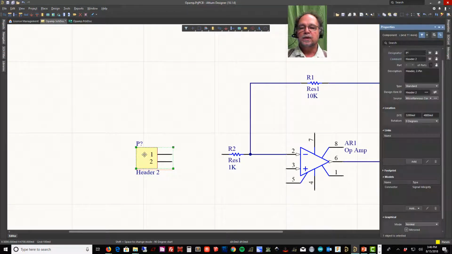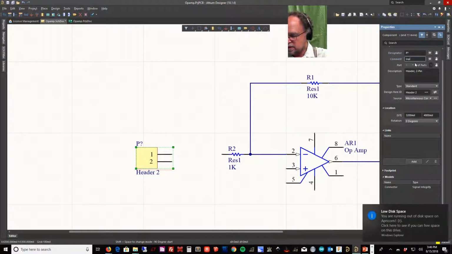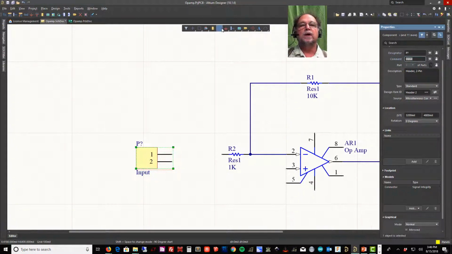On my input here, I can do the same thing. I can double click this part, and the comment says header right here. I can call that I-N-P-U-T, input. Look at that, I changed the name to input. Now I could wire that across very easily, just as I did on the other one. But it may be smarter for me to use a net name so I can learn how to use nets. So let's use a net name.